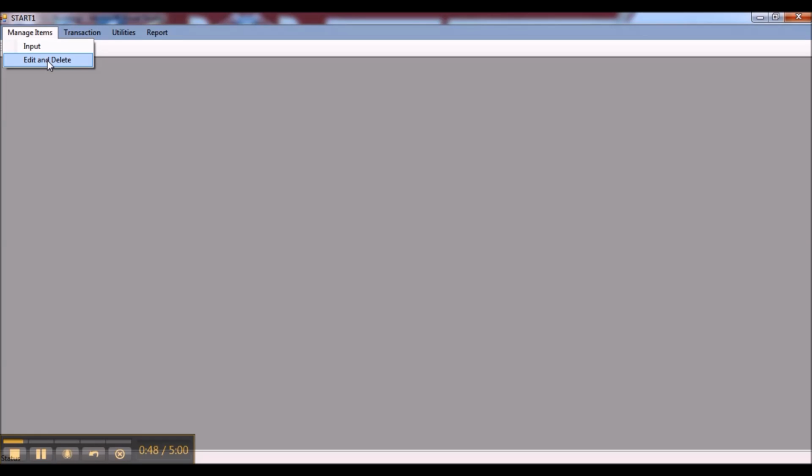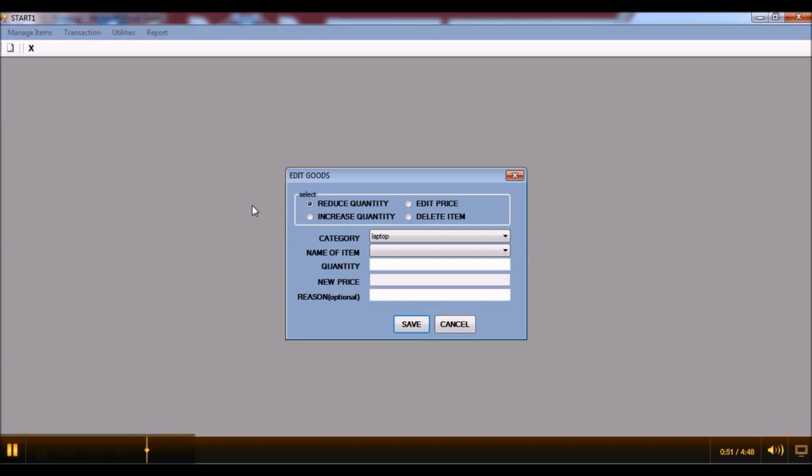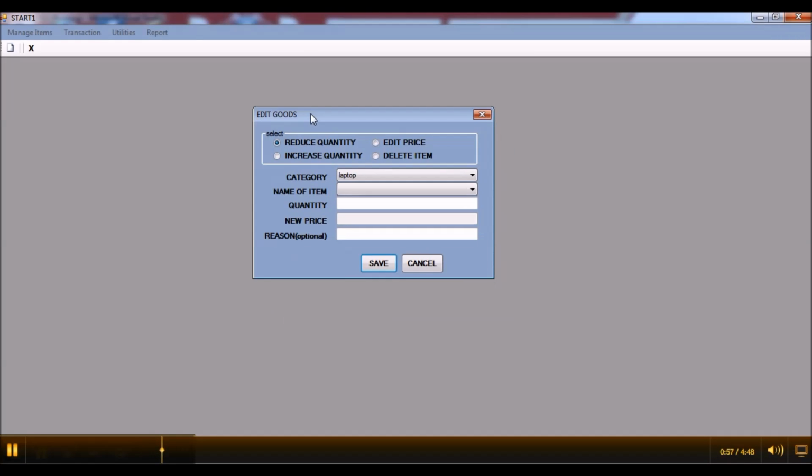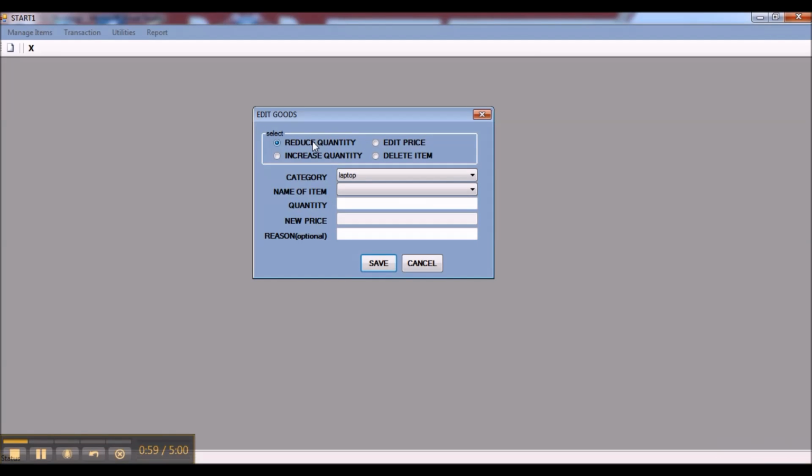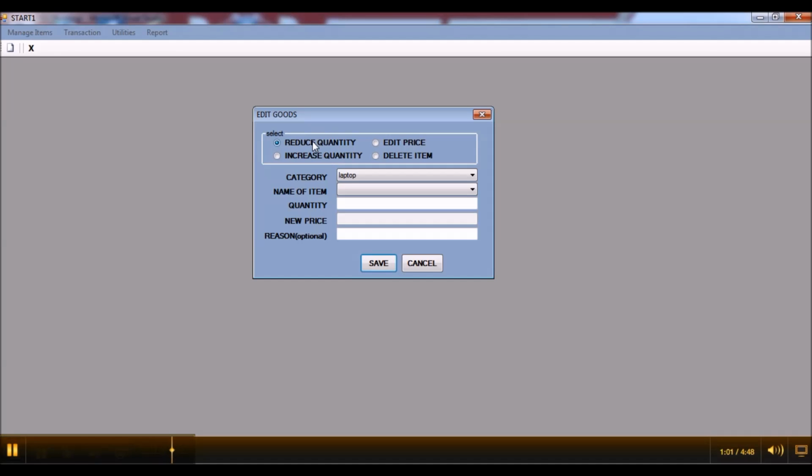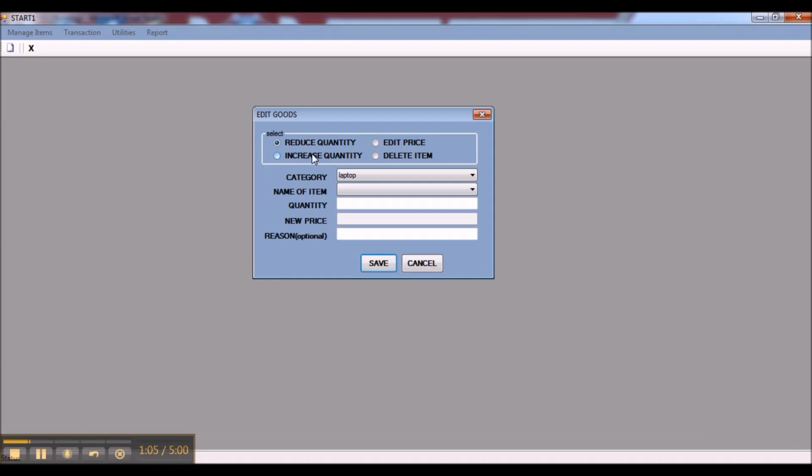The next menu will be the edit and delete of items. In the edit and delete window, we have the reduce quantity. Let's say you want to reduce quantity without actually going through the normal transaction. You can reduce quantity, you can increase quantity to an existing item. Then you can edit price, and you can also delete an item.